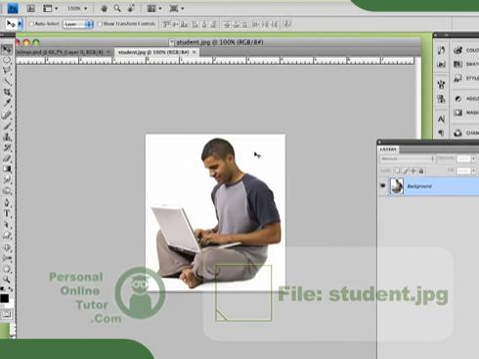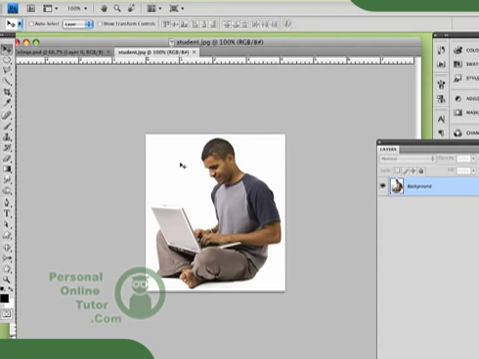And the first thing we're going to do is select our student and bring it into our other composition. So the first thing I'm going to do is use a technique where I'm going to select the background using the magic wand tool. The reason why I'm going to do that is the background is a nice solid color, and I'm just going to use a magic wand with a low tolerance, and then we're going to inverse it to select our foreground object.